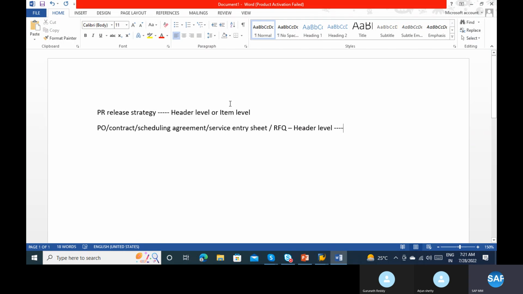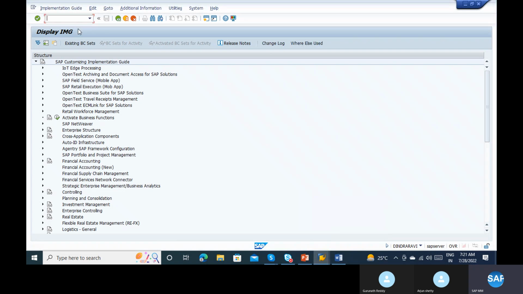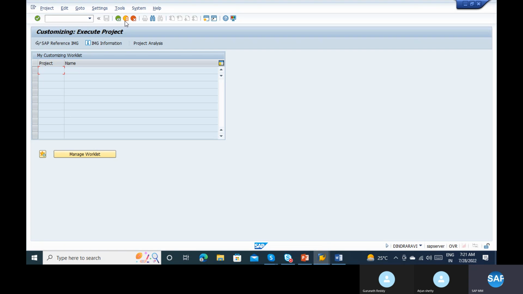Any questions? No, no. Okay. Now, sir, how will the system understand whether it is header level or item level? Okay. For the PR, whether header level or item level, the process will remain the same. There is no difference.